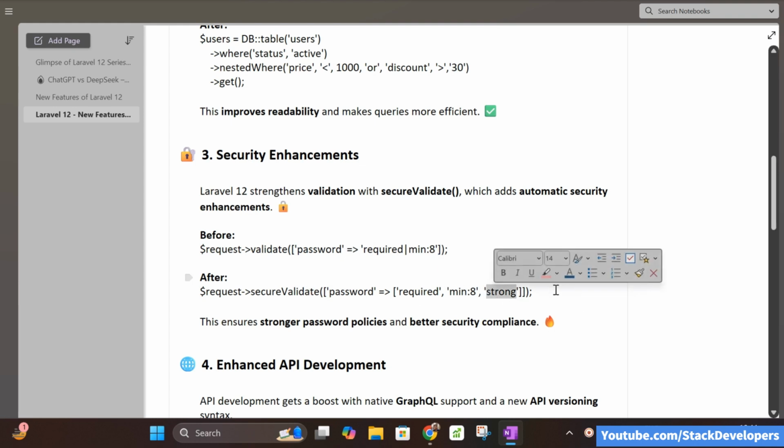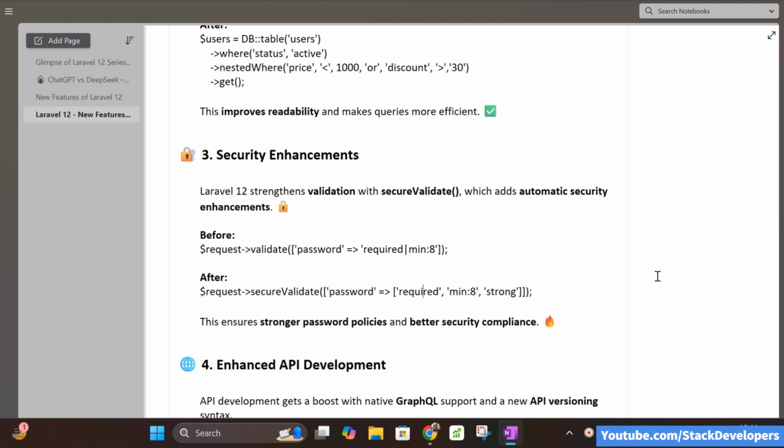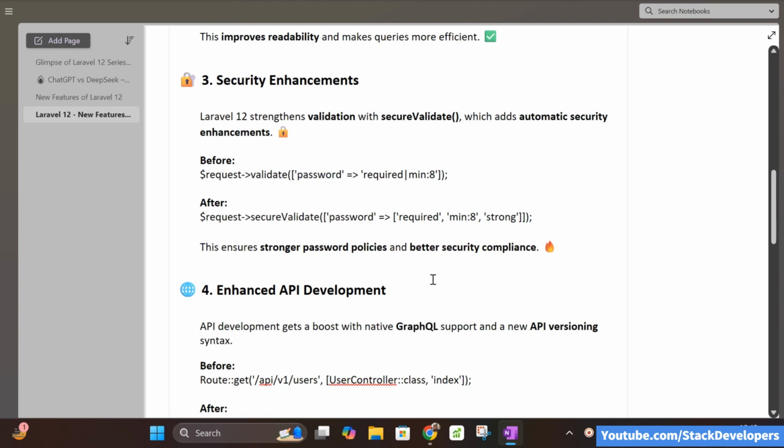See, we can see another advantage: we can tell the user whether the password is strong or not strong. Otherwise we are required to use a third party, or sometimes we are required to build jQuery functions. But now it automatically gives you the built-in strong keyword that you can use with this secure validate. Such kinds of security enhancements come with Laravel 12 as well. This ensures stronger password policies and better security compliance. So this is another advantage in Laravel 12.